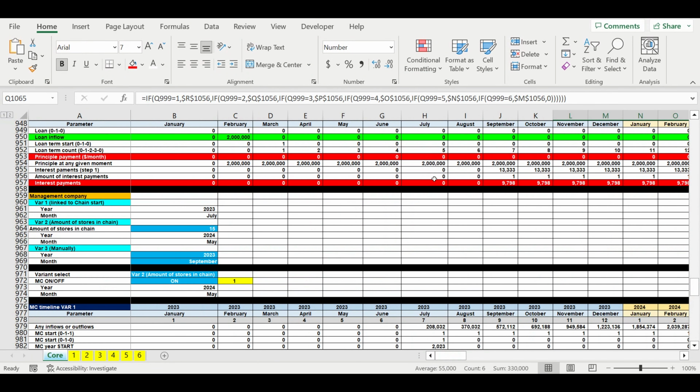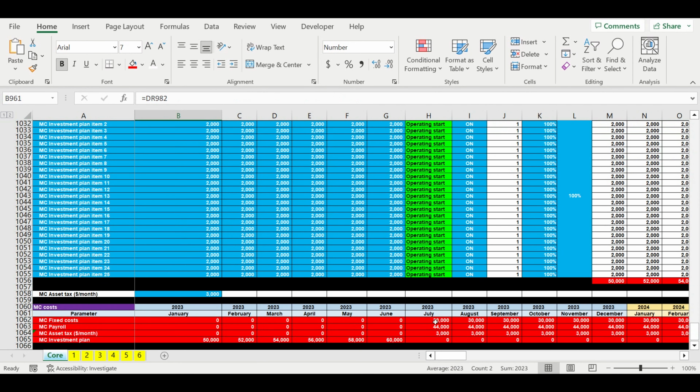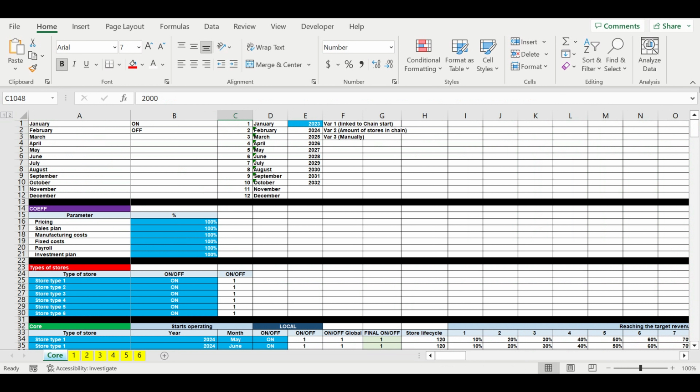Or, for example, we may open our management company right from the first month when we are opening the first store. This will be the first scenario. This will be July 23. So this is July 23, and this is the investment stage of a management company. So now we can play with the data, with inputs, the way we want. We have a huge opportunity for a quick scenario play.